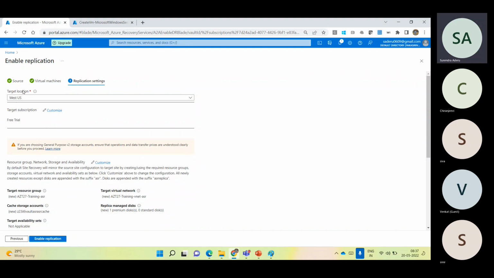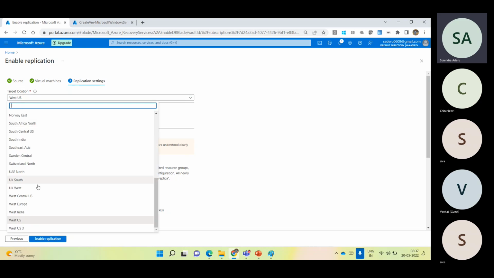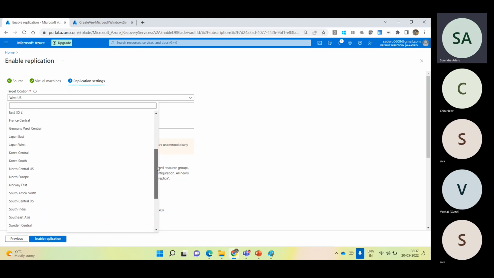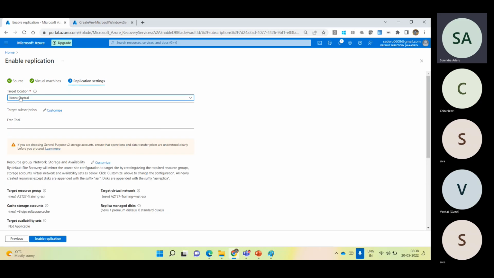Here you can choose the target location. Are you able to see how many locations you have as target locations? You can choose any target location where you want to maintain a DR region. It is always recommended to choose a different continent, so that even if an entire region is affected, there is nothing to worry about. Your business will be served from a different DR region. Here Korea Central is my DR region.